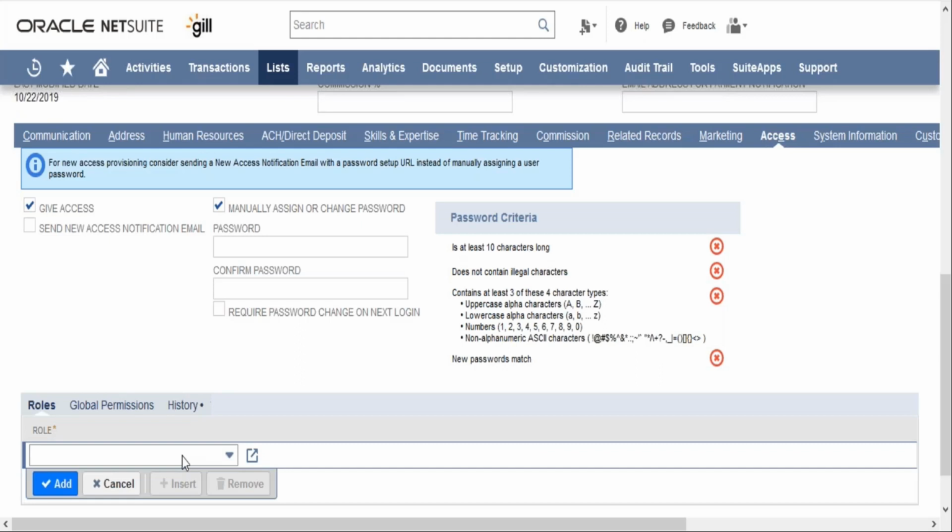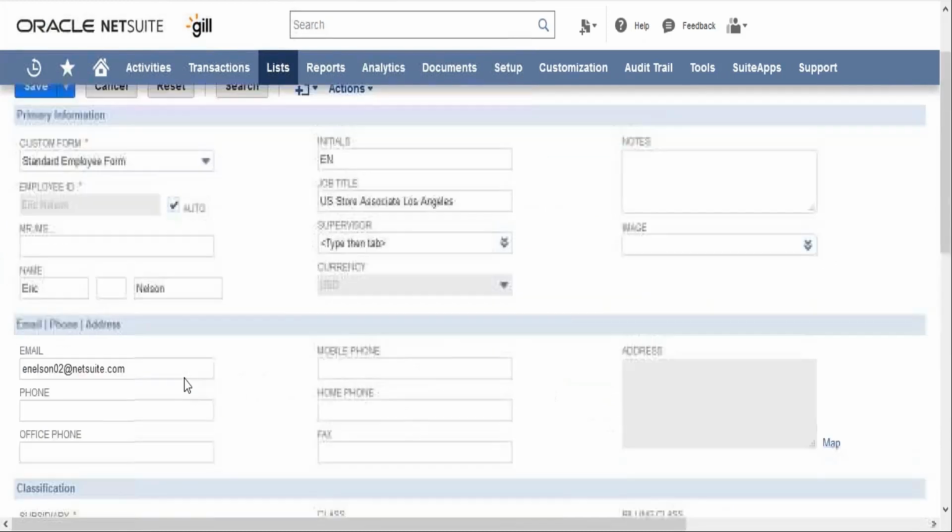Okay, shall we move ahead? Yes. Okay, so this was something related to employees.